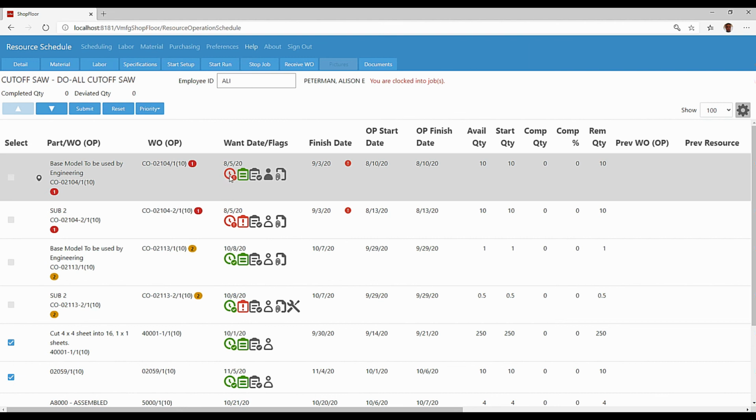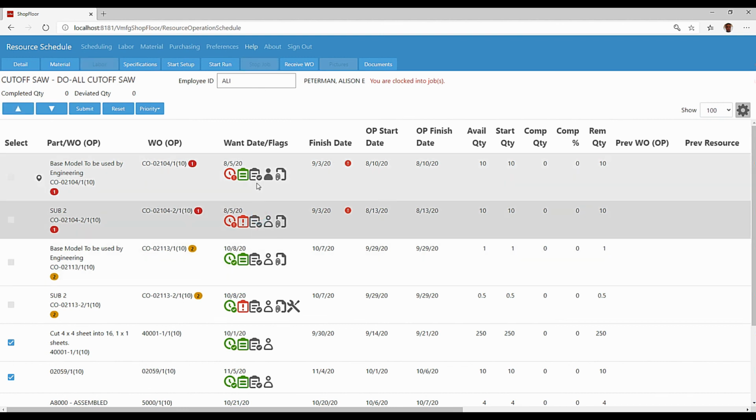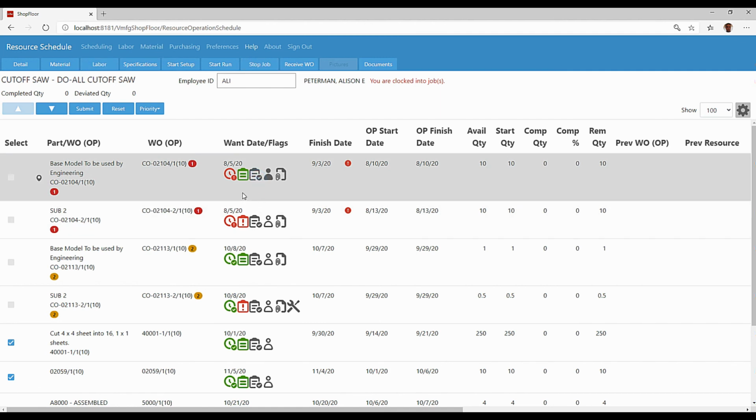So I could tell that the job is late. The green material means that I do have material for it. And the material, because I have a check mark here, tells me that it is at this operation. So it has moved from the previous operation to this operation. This is generally, the cutoff saw is generally the first operation. So these would always be checked in most cases, unless there's an operation prior to it, perhaps.